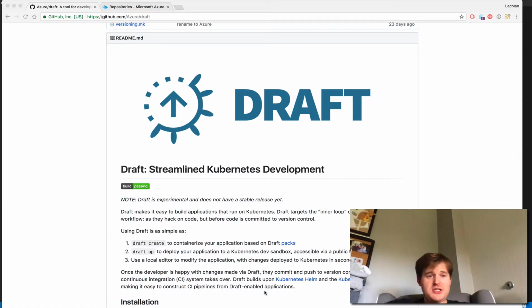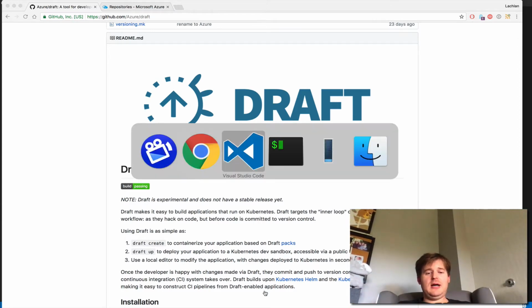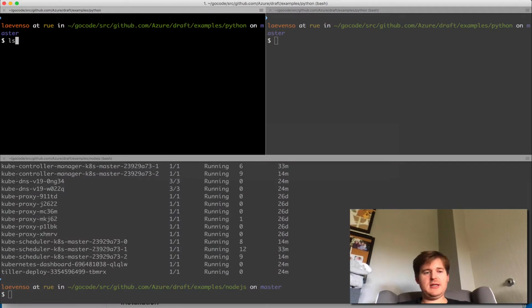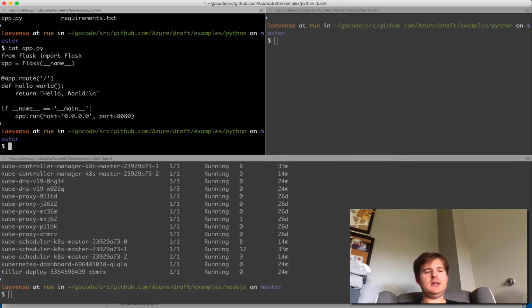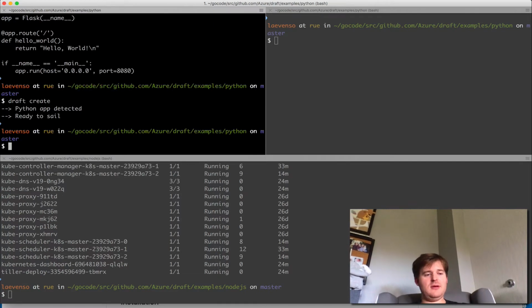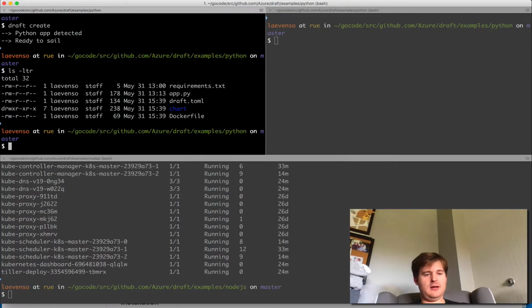So I'm going to change my hat and just give you the full experience here. Now I'm Lockie, the app developer. I'll pop over to my workspace here. So I have a Python app here with requirements.txt, just a basic Python app. What I can do with draft is do a draft create. Now it says I've detected Python, ready to sail.